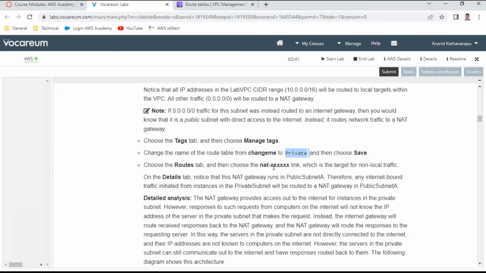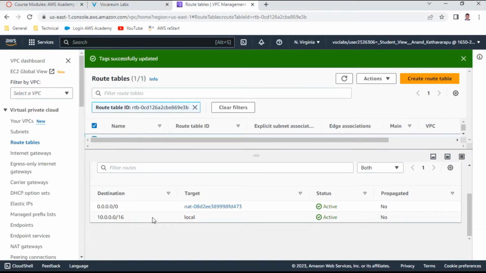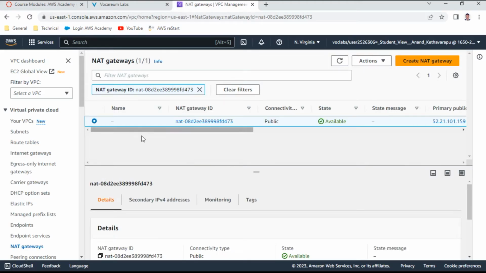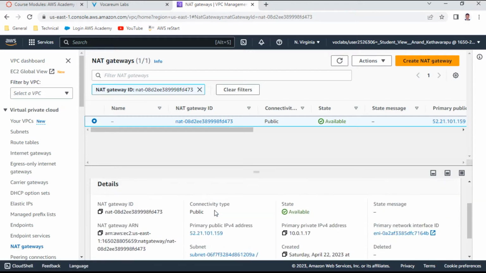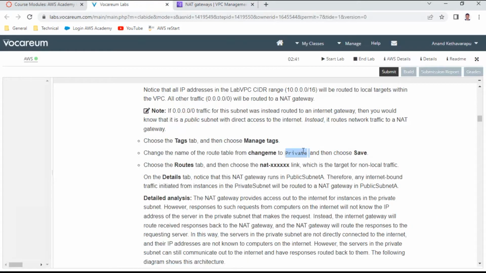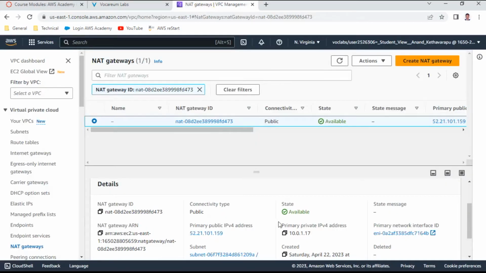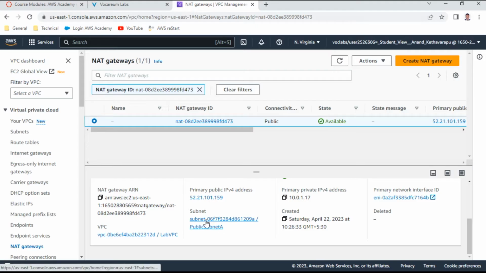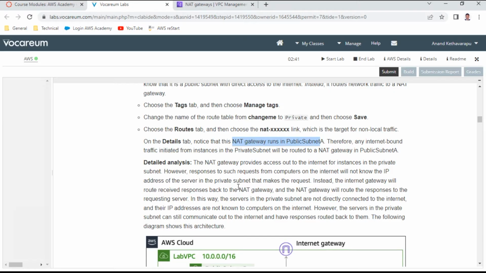Choose the route and the NAT, which is the target of non-local traffic. On the details tab, you see that the NAT gateway runs in public subnet A. So this is your NAT. I just click that; we are only exploring. You see there are details. So this one is for non-local traffic, and the NAT runs in public subnet A. It is a detailed analysis, we are only exploring.